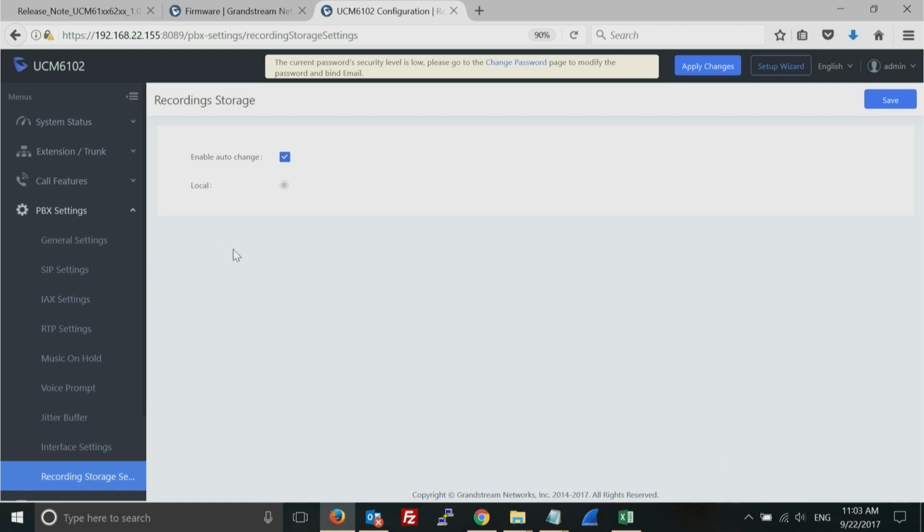Let me go back to the recording option that someone was asking about before. In this menu, when you go to PBX, recording storage, unfortunately I don't have a USB connected right now, but if I do, then it's going to show at the bottom. I have my local storage, and then eventually I may have my USB. Then you have a radio button, and you can choose where you want your recordings to be stored, either in your local or in your USB. You may have an SD card, so you can choose that. However, by having enable auto change, let's say you select your USB, but when you remove it, then the UCM automatically is going to continue saving in your local drive.